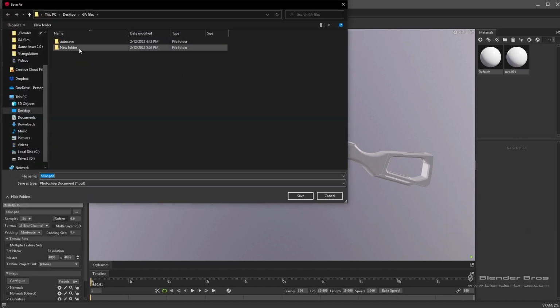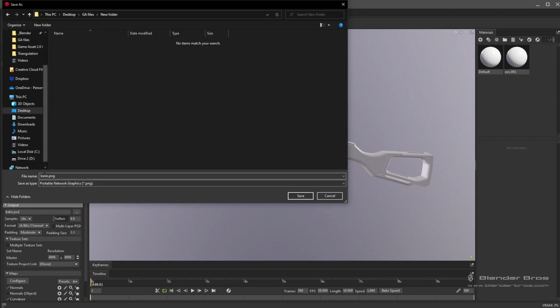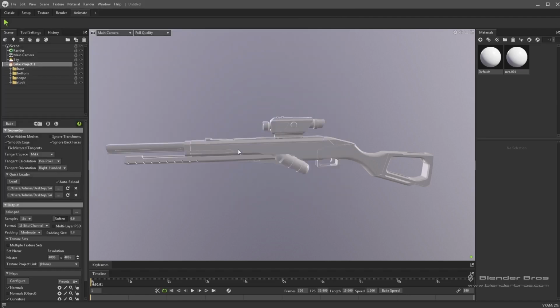And then you would basically just add in a new folder, and then change this to PNG, and you can rename this if you want. So I could just call it gun. And then if we click on save, it's just going to take a minute or two to bake everything. So just sit back, relax, and let Marmoset do its thing.